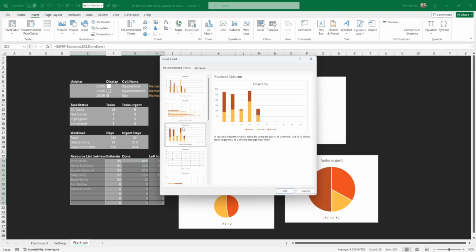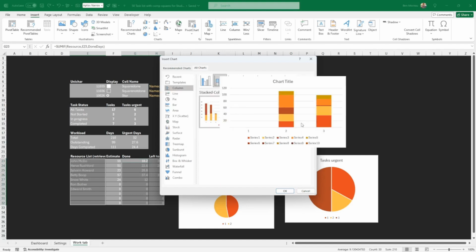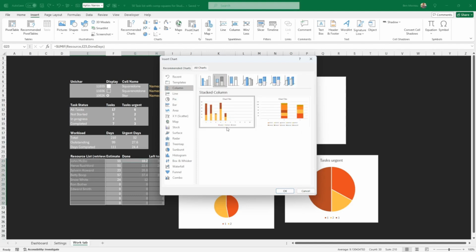So the start column, but to do it properly, I'm just going to go back here, and here you have a selection of charts, and the clustered one is not the one that we want because I want to have them on top. So go to the stacked columns, and it gives you 2 charts, and you want to select this one.